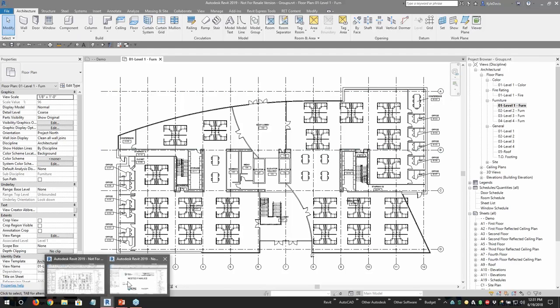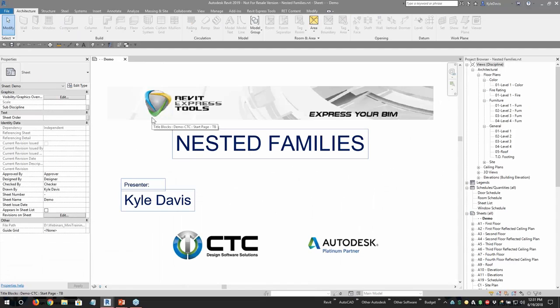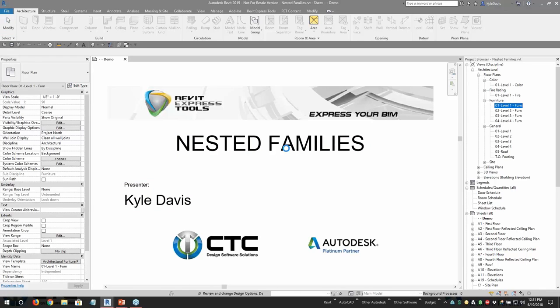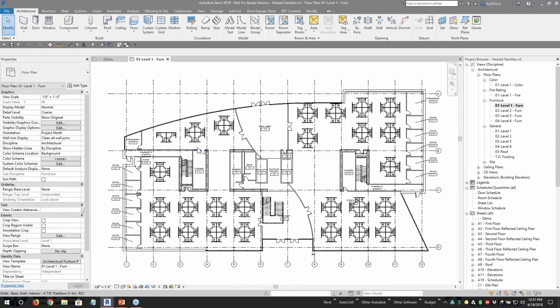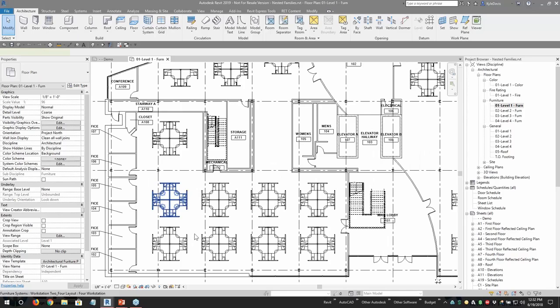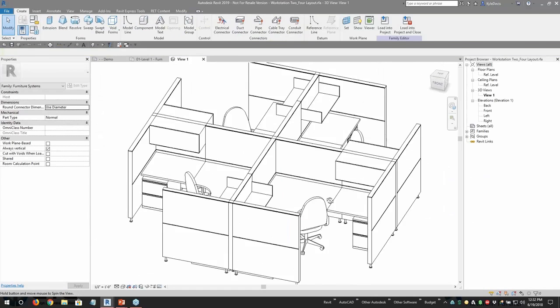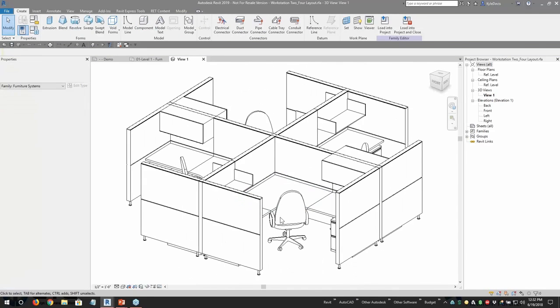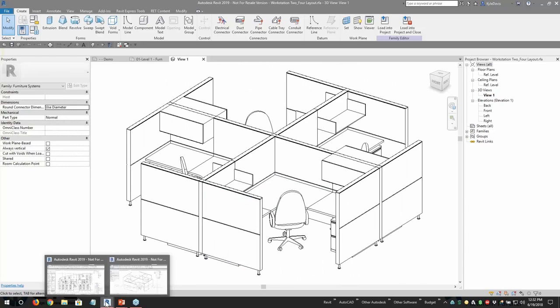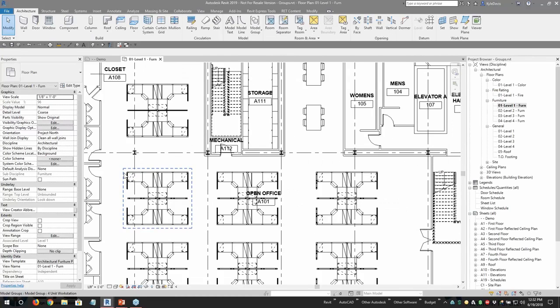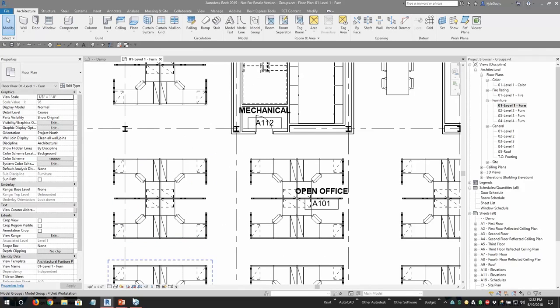Okay, so let's now get into the other option of nested families and some of the things here. In this project, I have the nested family scenario, whereas in the other project I had groups and had placed that group all over the project. And this family here, I'm going to go ahead and open to show you what it looks like. In this family, I have a very similar workstation layout as I had in the group project. Just to show, in the group project, I have the layout and it has the workstations there.